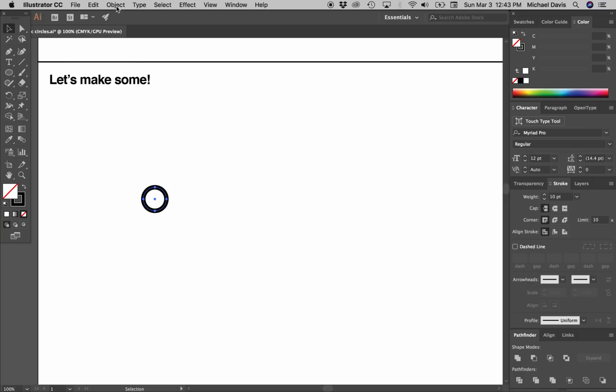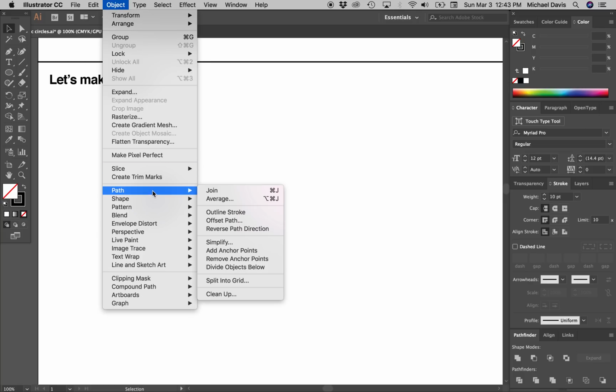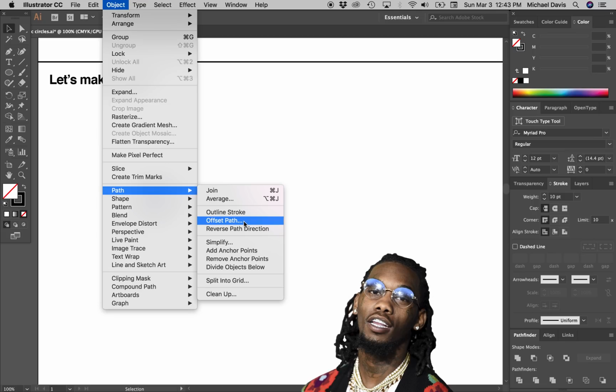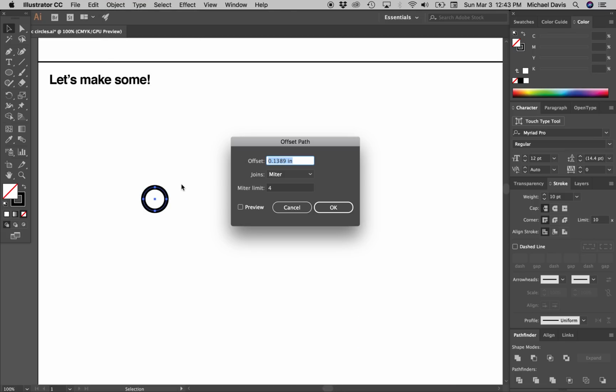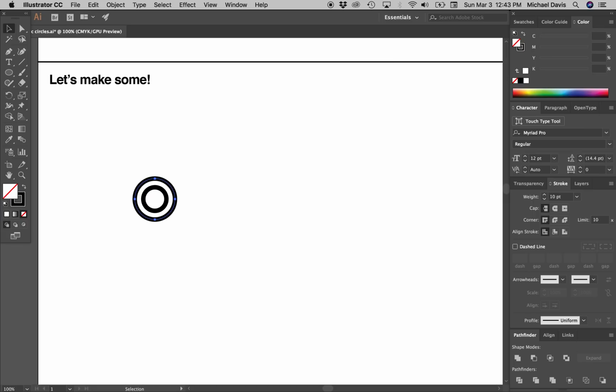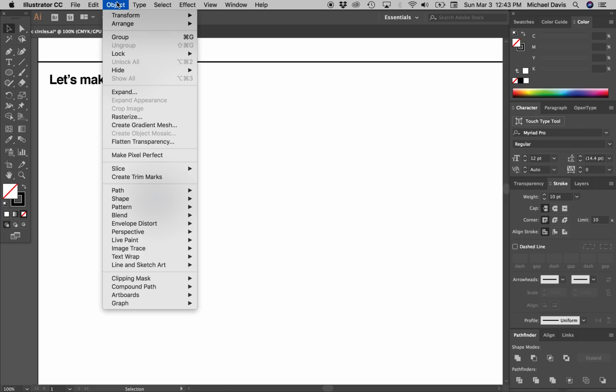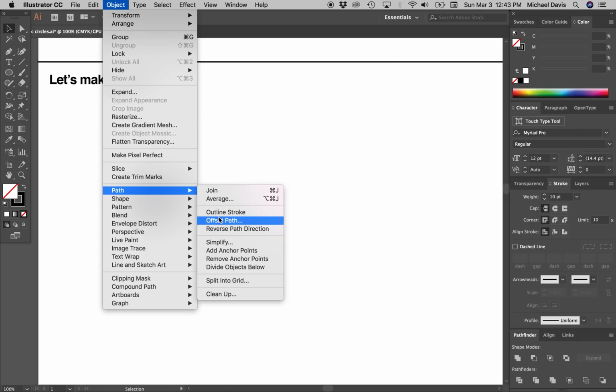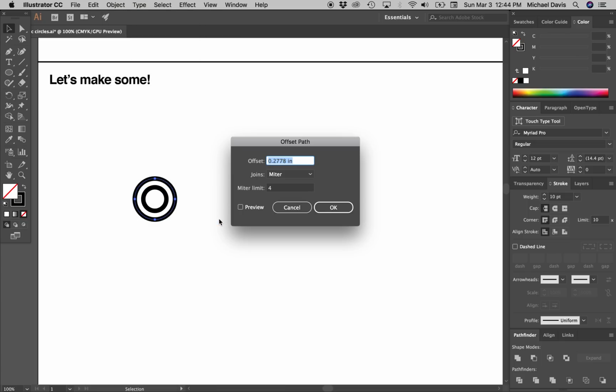Then if you go up to Object, Path, Offset Path, set the offset to anything larger than the width of 10 points. So let's start with 20 points. We can do a nice little tight ring for now. So 20 points. There you go. And then let's repeat that. And it converts it to inches.